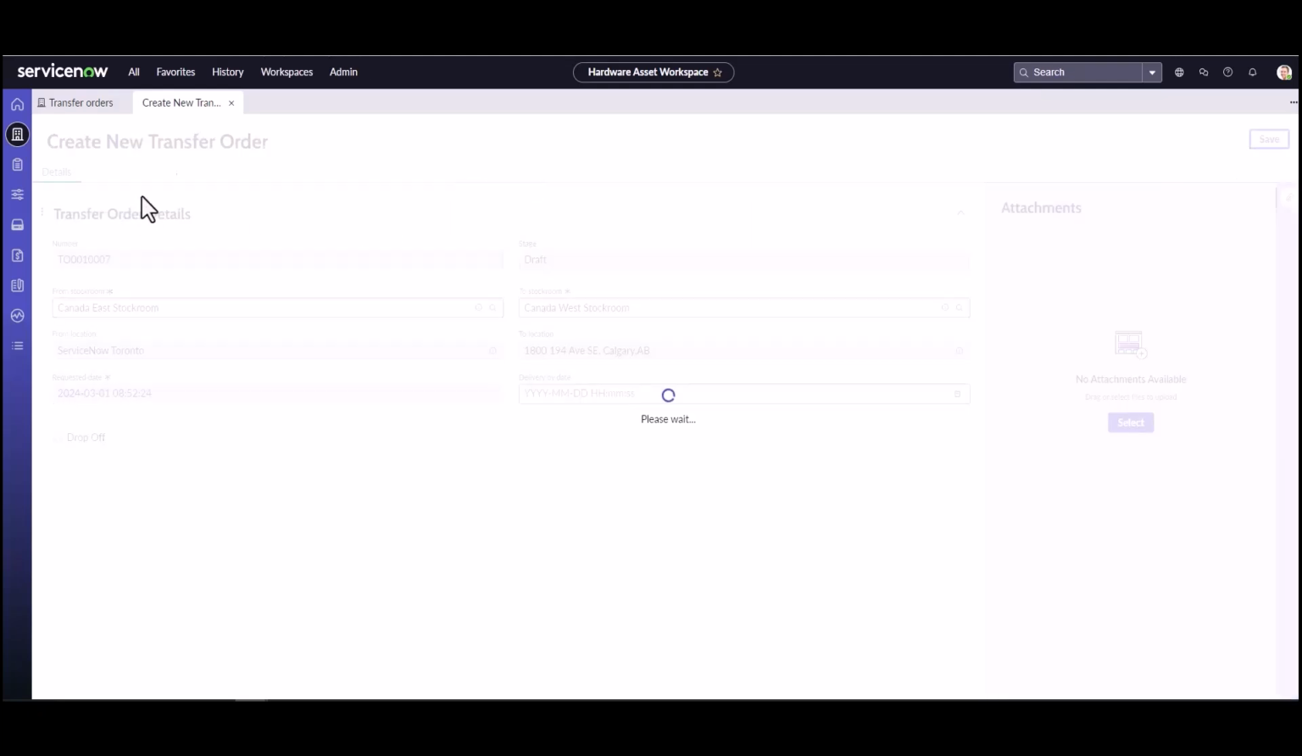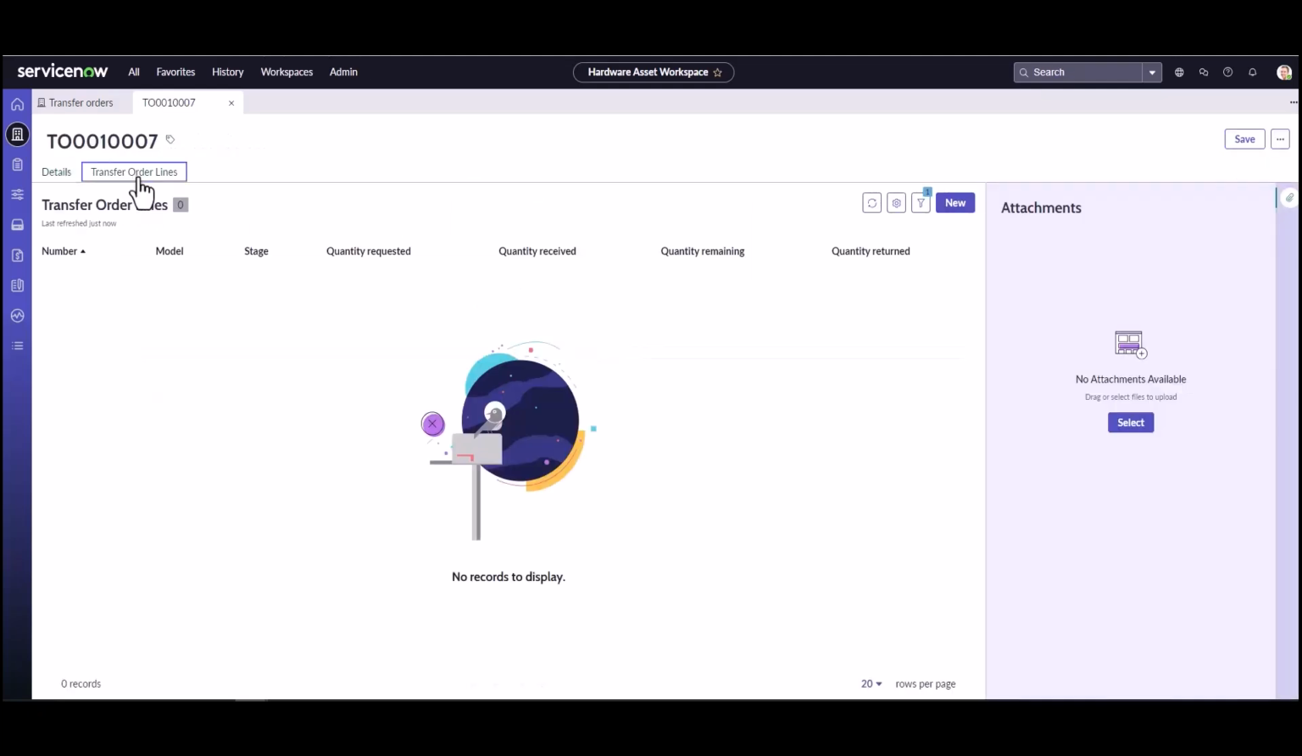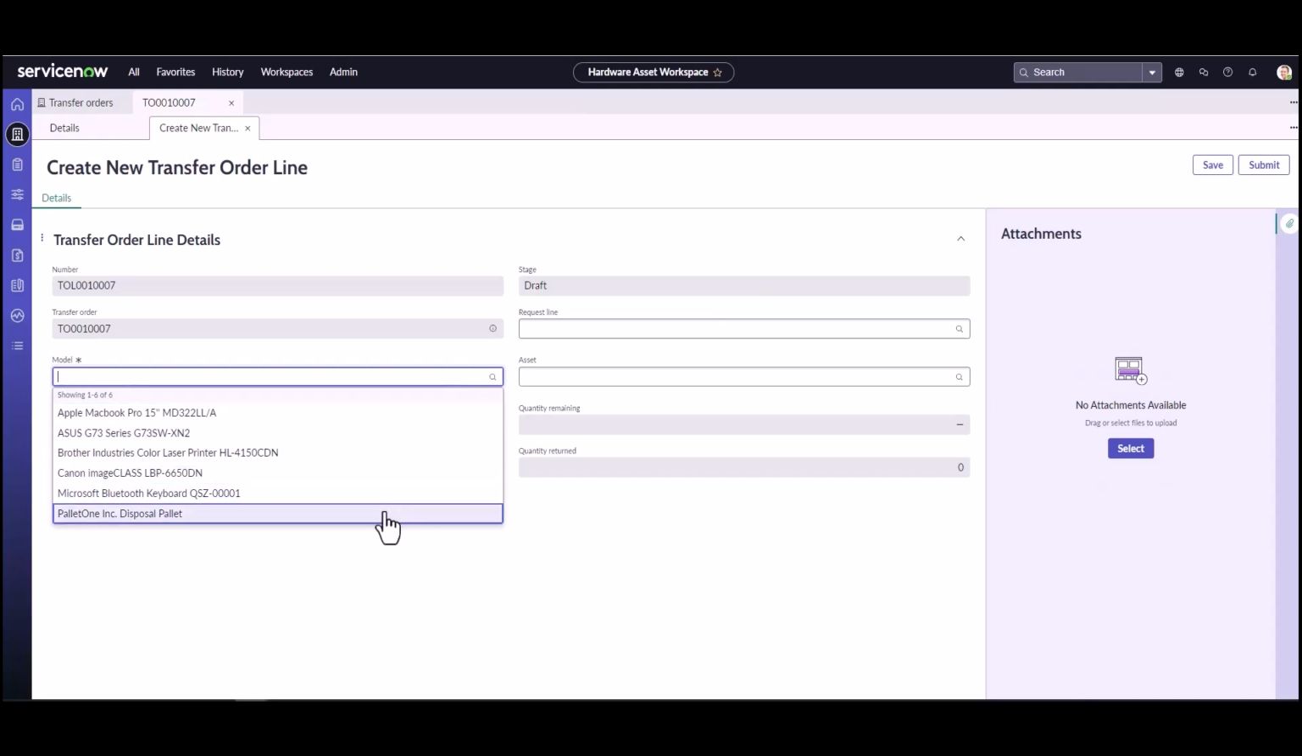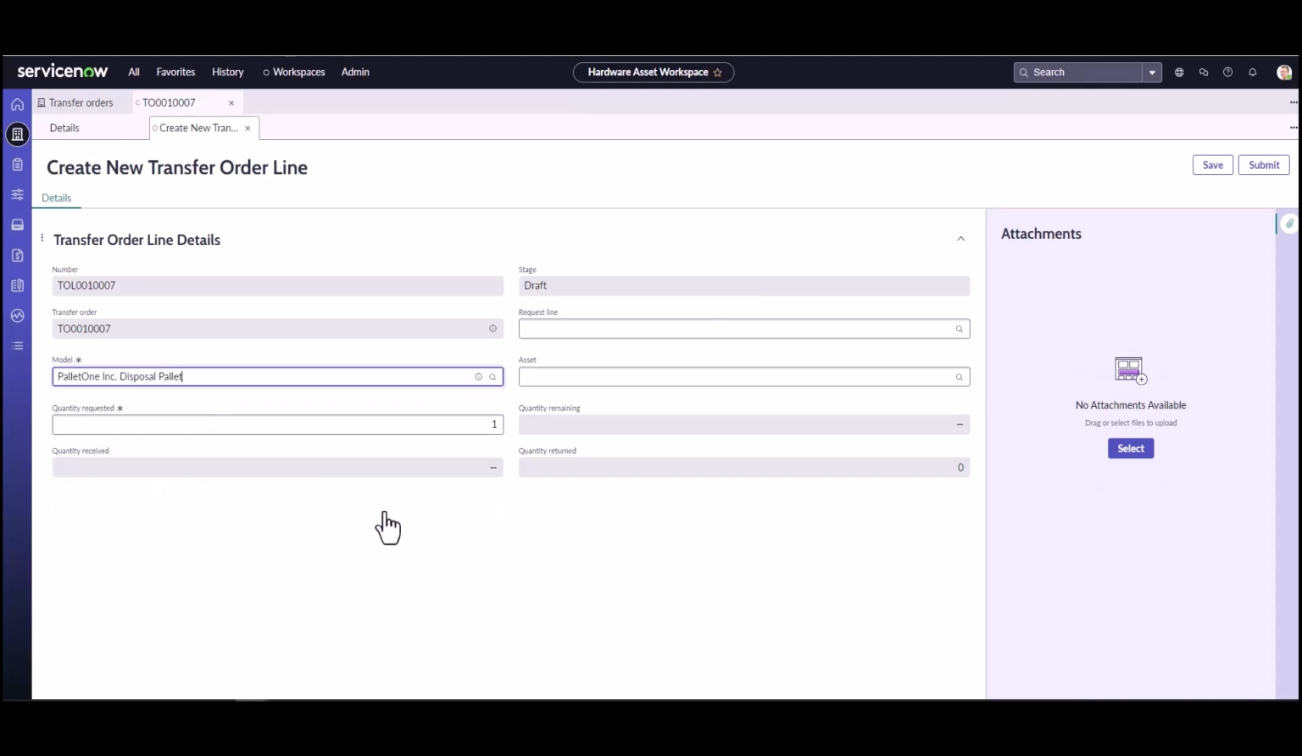Save this, and now when I go to my transfer order lines and add, I can actually add the disposal pallet that's created in this, and I could actually transfer this if I wanted to. So there's the pallet model, there's that pallet 84, and we could use now pallets instead of individual assets and adding individual assets to a transfer order.